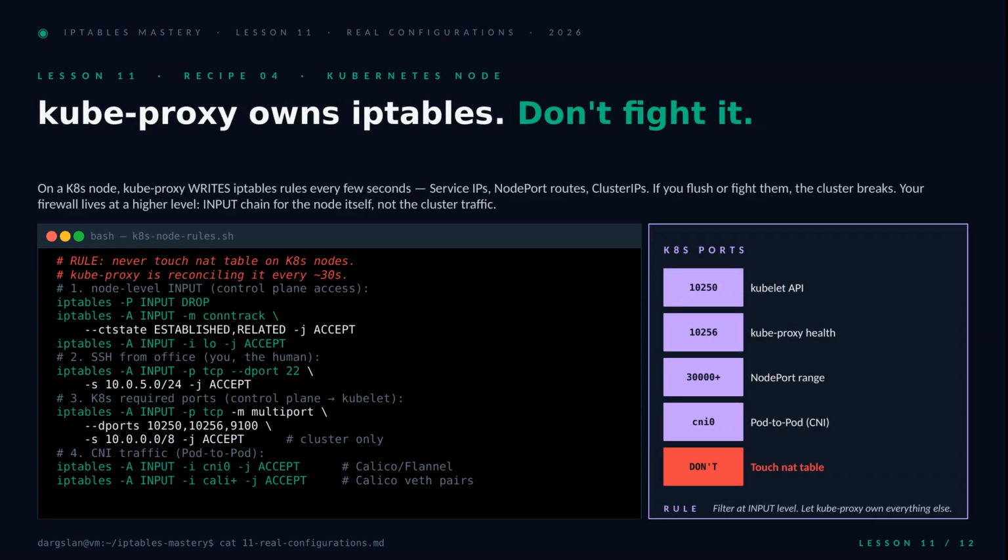Recipe 4, the Kubernetes node. And the lesson is even sharper here. Kube-proxy rewrites the NAT table every 30 seconds. Touch it, and you've already lost. Your job lives strictly at the input chain for the node itself. Default drop, accept established, allow SSH from your management subnet, and open 10250 and 10256 only to the cluster CIDR. Then explicitly accept traffic from cni0 and the cali+ interfaces so pod-to-pod stays untouched. Filter the node. Let kube-proxy own the cluster.